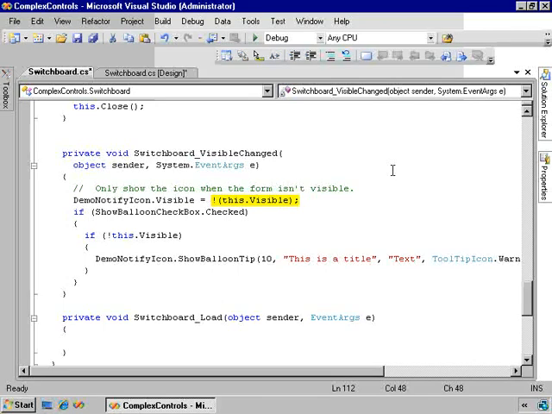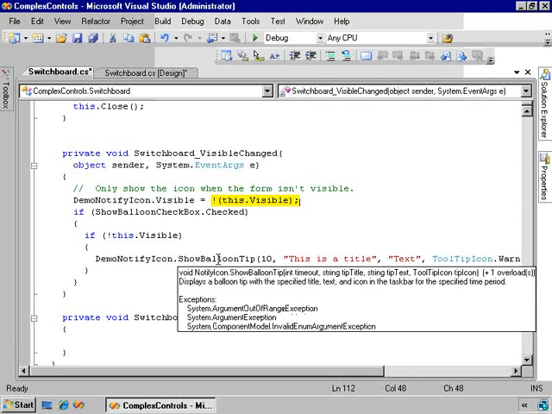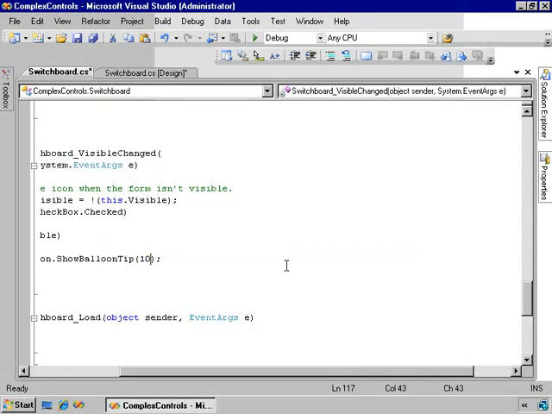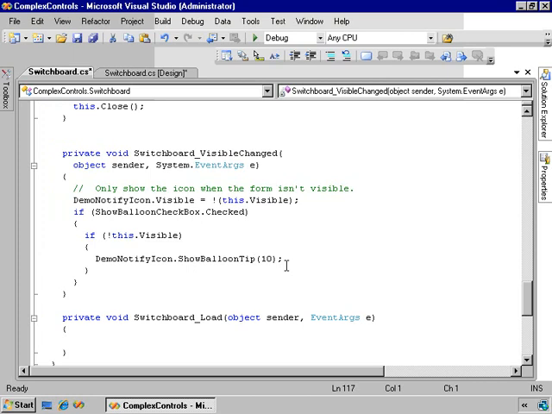Now, if the checkbox had been checked on my form, and if the form wasn't visible, we would call Show Balloon Tip to display the balloon tip. And you can pass whatever information you like. Here, normally, I would just pass the length of time that I would like that balloon tip to display.